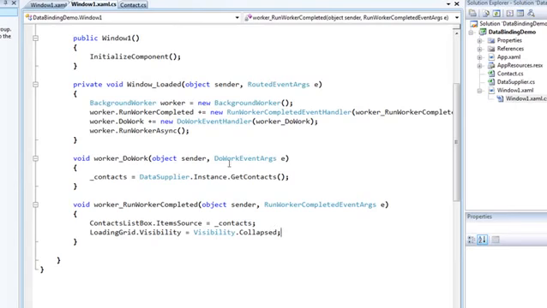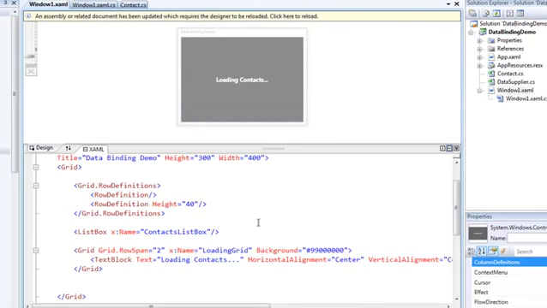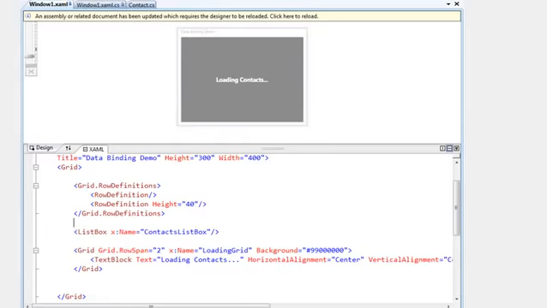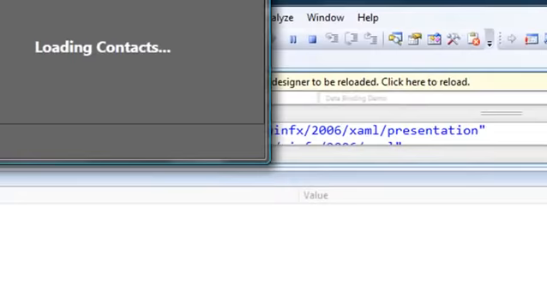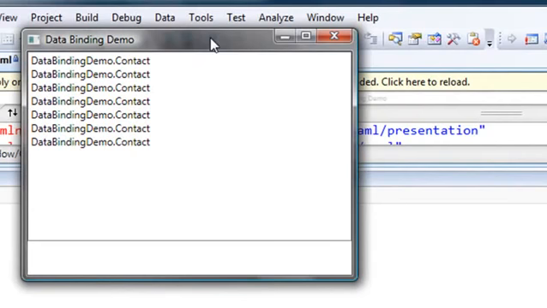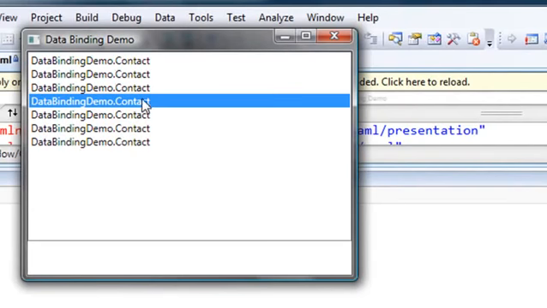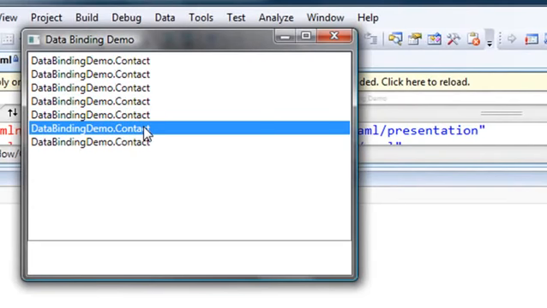So let's go ahead and see what we've got so far. Again, all the code behind deals primarily with getting the data, and then doing this with one line of code here does the data binding. And then the XAML code simply has a list box with a name. So let's see what happens. When we run the application, we get 7 entries in the list box for databinding demo.contact.